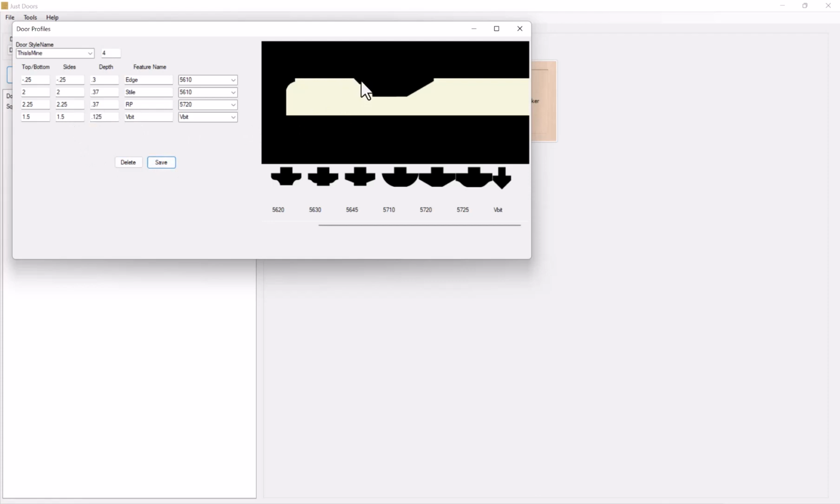And we see that there is the V bit right there, and we could slowly change the depth value or the different values to get a better image of what we're looking for. So right here, I think this is probably going to be pretty good, and we could use that V bit to create a sharp inside corner.